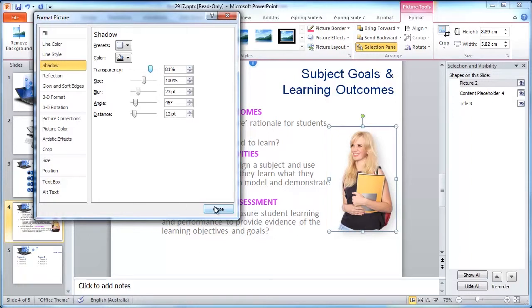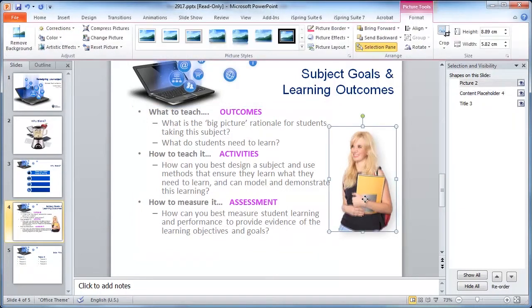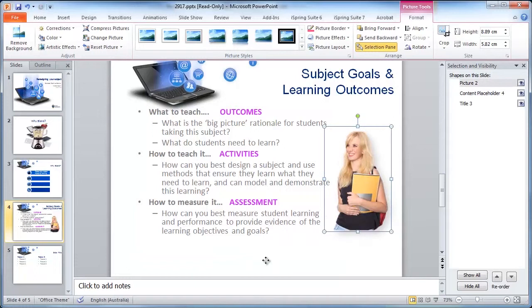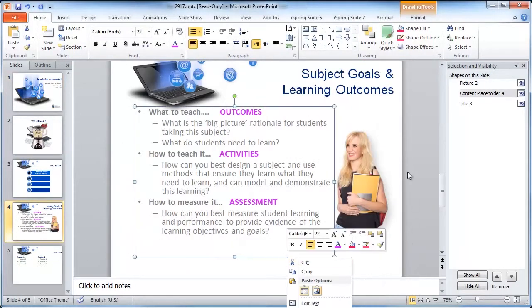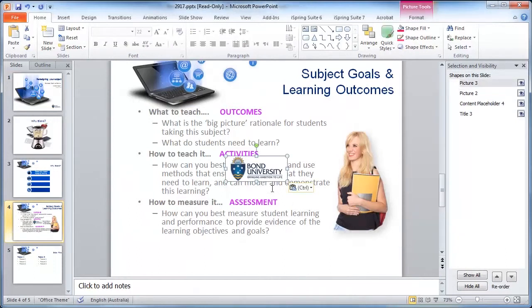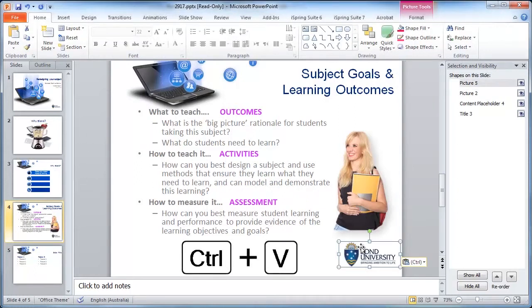So something like that looks reasonably good. So you've got a lot of control over that. The point of adding a very subtle drop shadow is that it just makes the images pop off the page a lot better. Easily copy that and paste it. If instead of doing it that way, I actually use the shortcut keys, which is Control V, it will actually paste it in the same place.